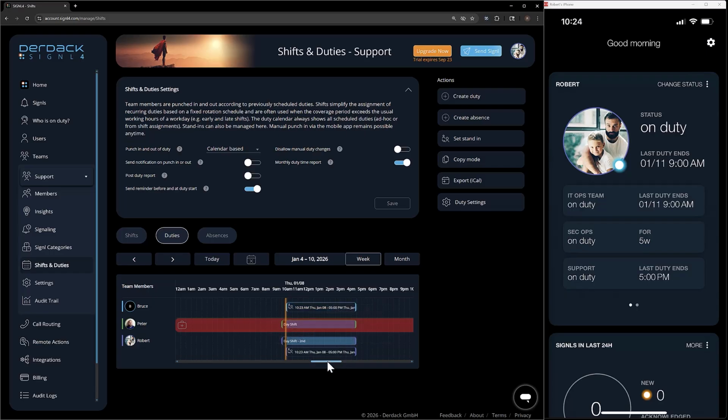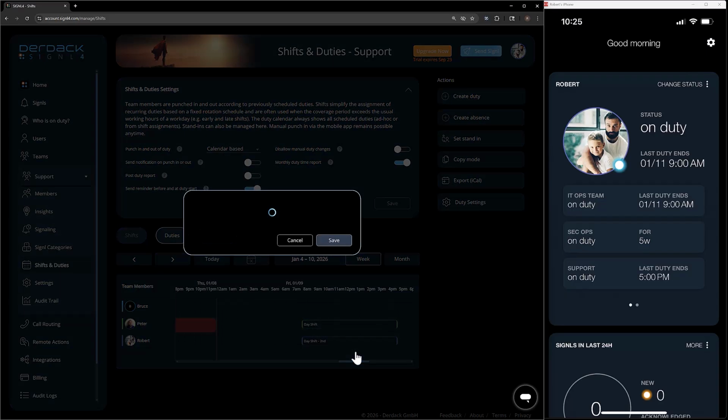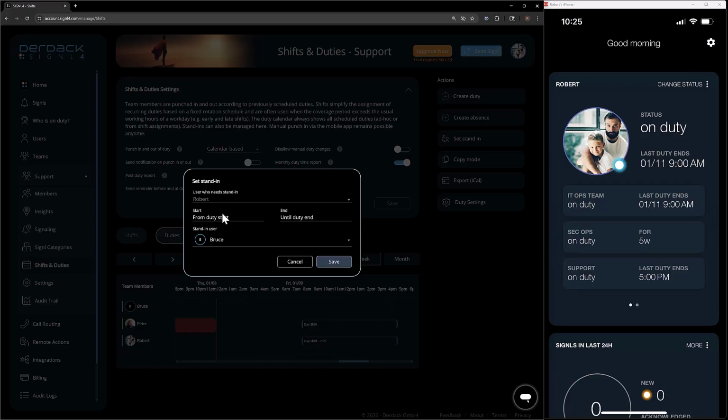But then when we go back over here to tomorrow's shift, it's right back to where it already was, with Peter being primary and Robert being the backup. So it only takes out that one day using the stand-ins. And we could create stand-ins for anything. So let's say Robert has an appointment here for an hour tomorrow. What I can do here is, Robert needs a stand-in.